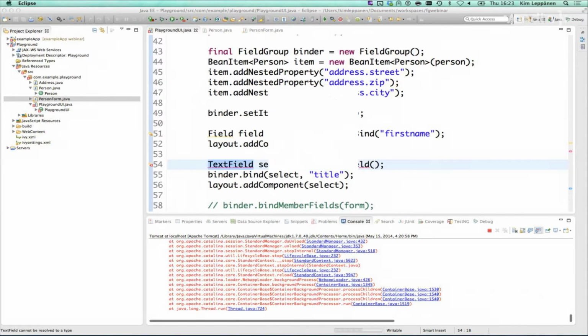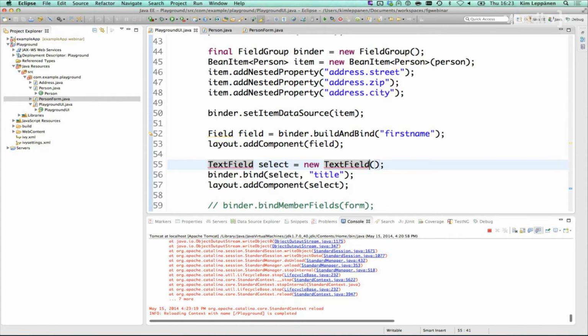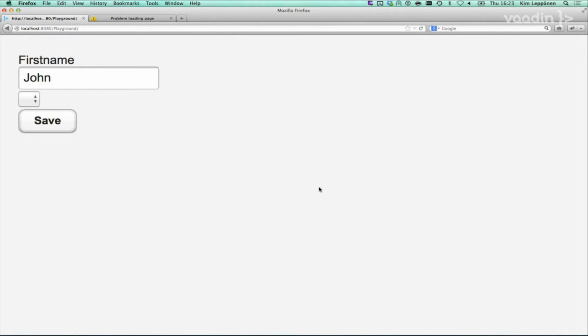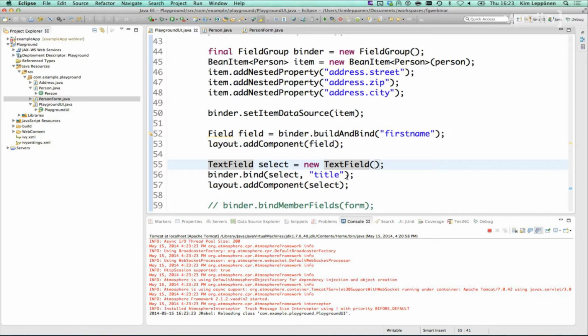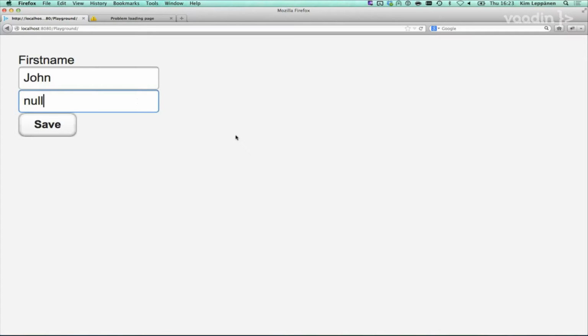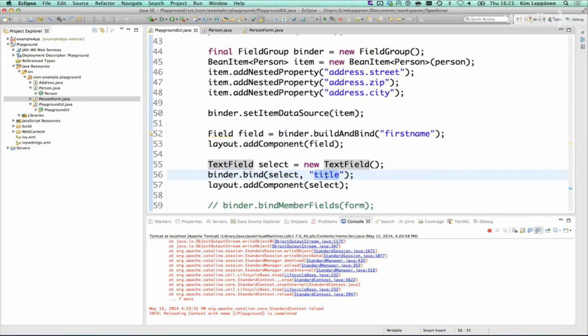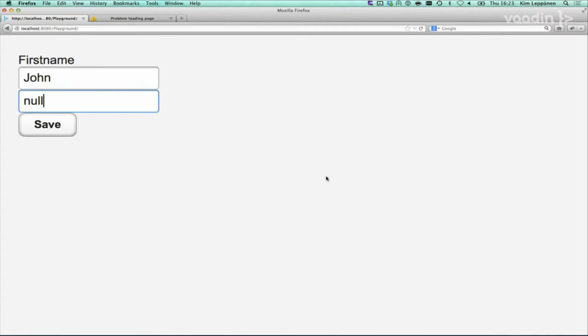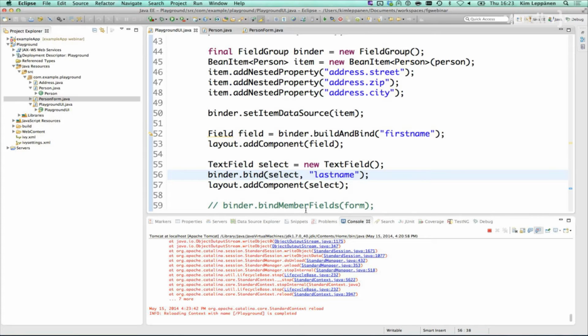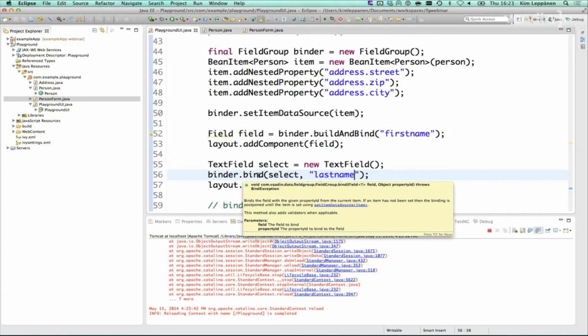And let's deploy it. And now we have bound the title to the text field. Or it will take last name, which actually has a value. Then we can see that, okay, it was already bound here. So using build and bind methods, we can create dynamic forms.